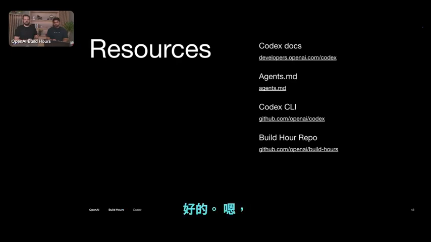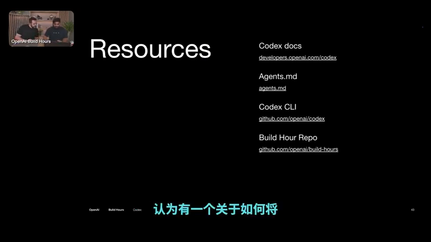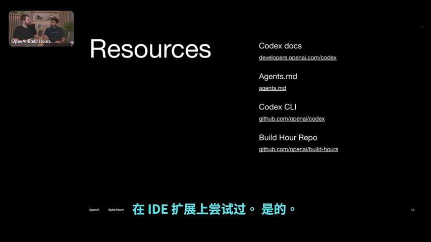Okay. We'll follow up with these resources, but maybe do a quick read through the Q&A if there are any other questions. I think there's one on how we can change the model to O3. I've not tried that on the IDE extension.